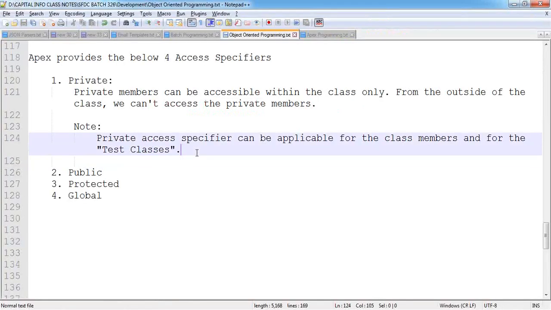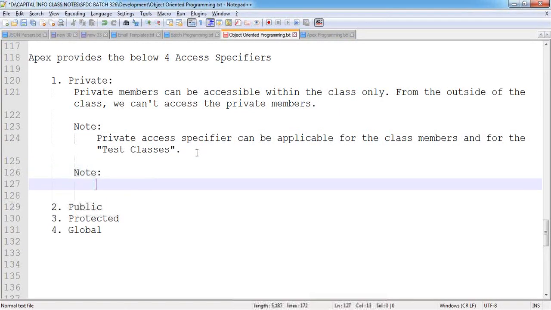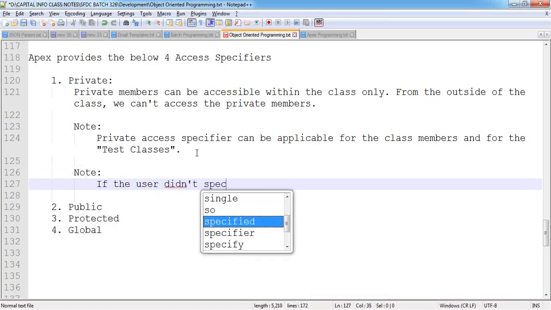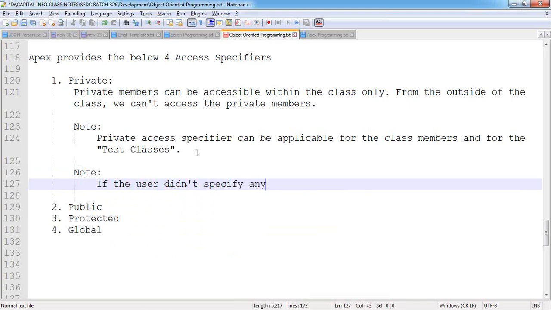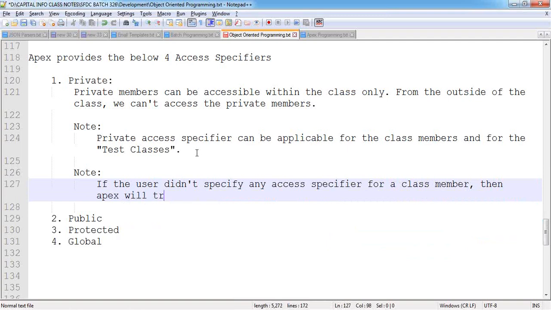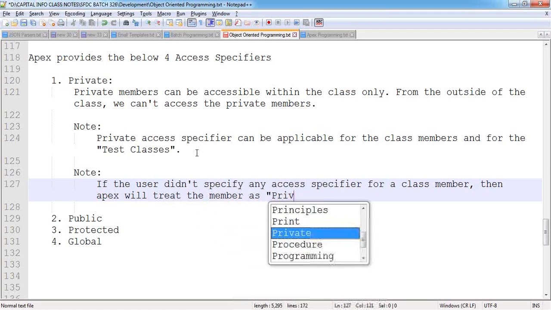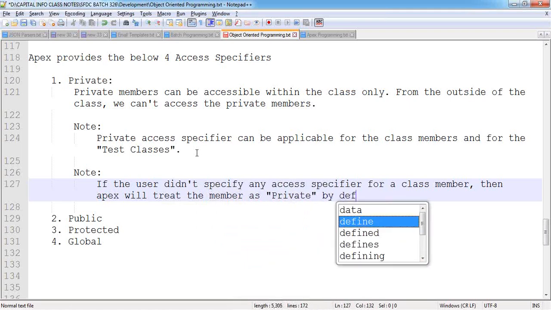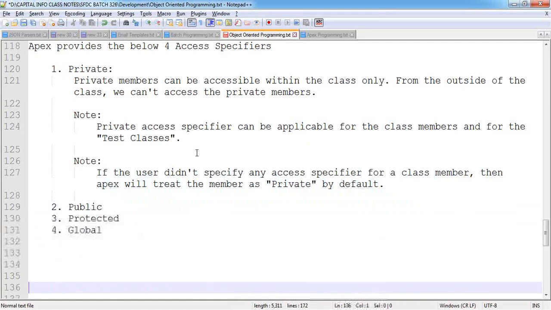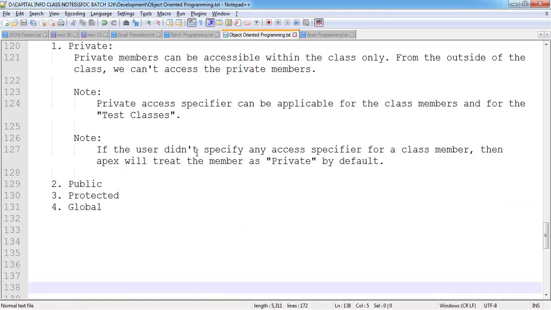Now, make a note here. If the user did not specify any access specifier for a class member, then Apex will treat the member as private by default. Points are very, very important.